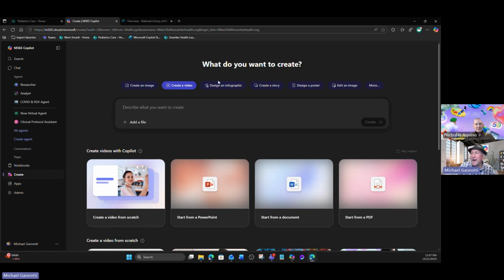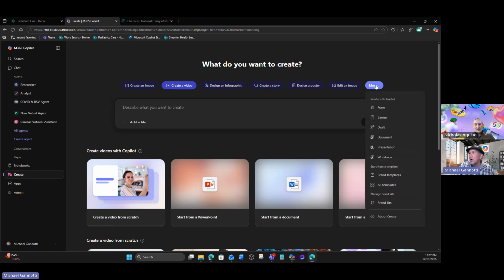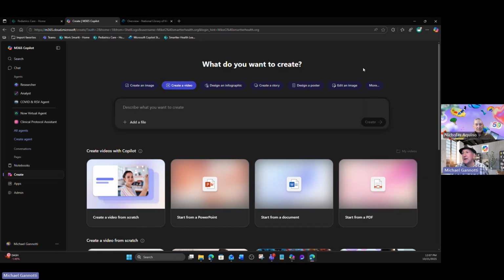You can design infographics, create a story, design a poster, edit an image. And here under more, you'll see they have forms, banners, documents, presentations, workbooks, brand templates, if they have all that internally set up for you. But there's a wealth of things you can start doing again to get more productive in the whole agent chat piece. But we want to talk about Analyst next.